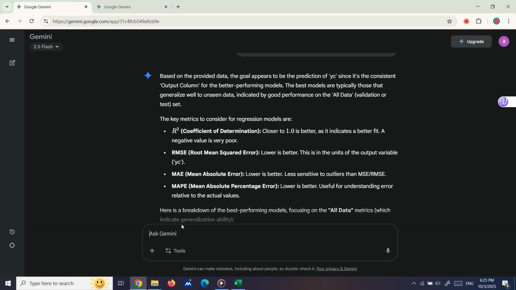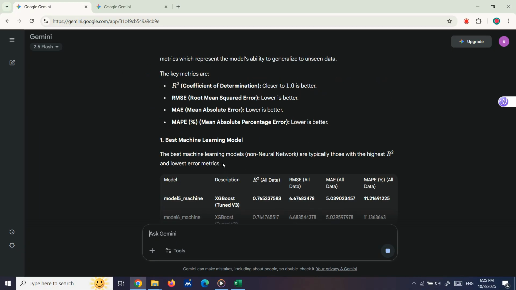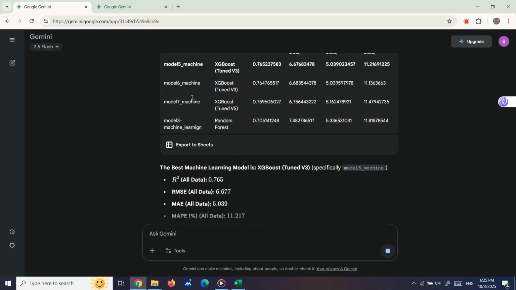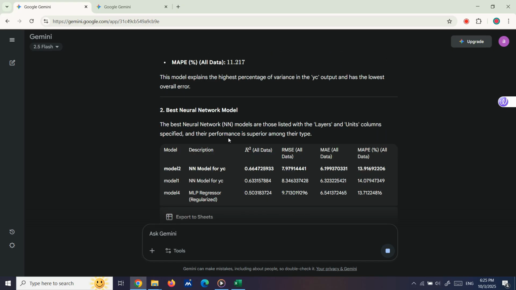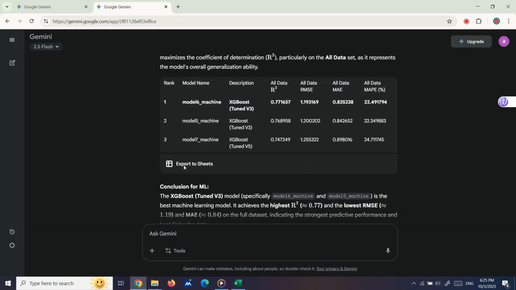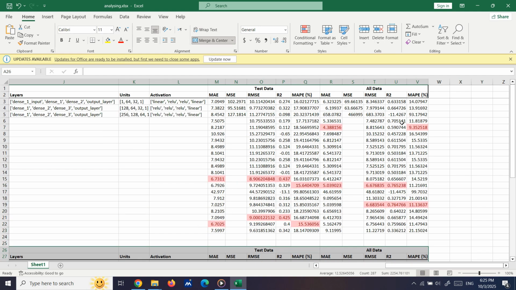I want the best machine learning model and the best neural network model. Let's ask him. Okay, the best machine learning model is model 5, XGBoost, and the best neural network is model 2. Okay, we have both of them. Now, let's go and check it by ourselves and see if we get to the best results or not.